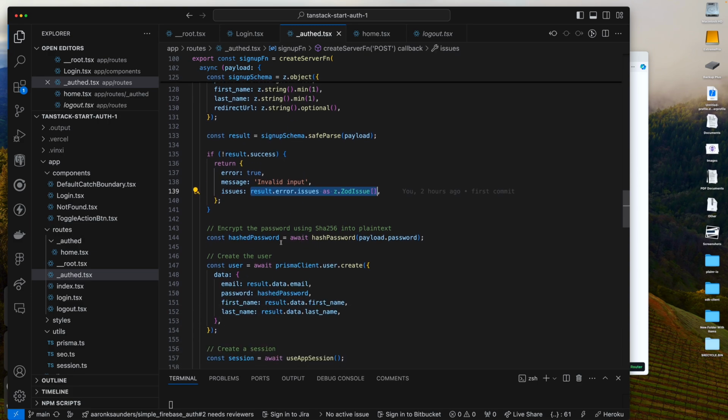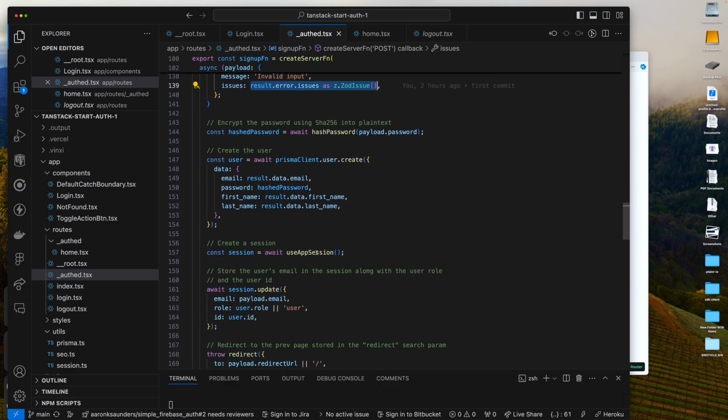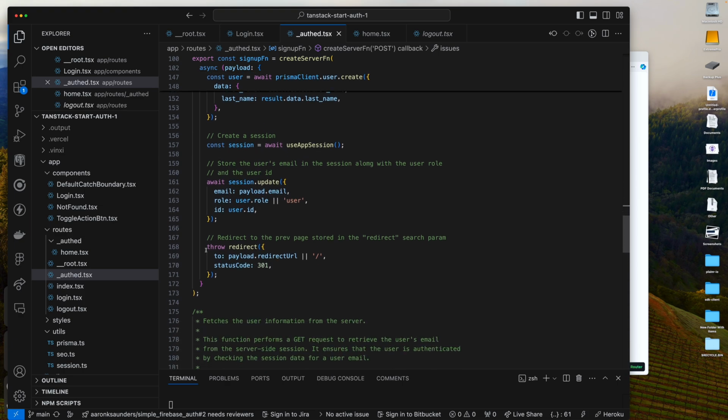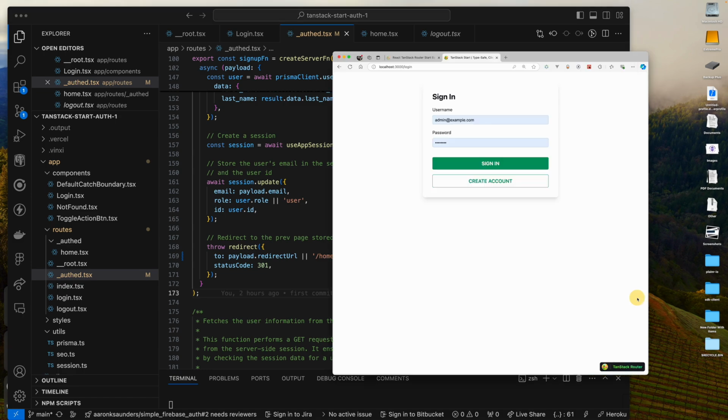Otherwise, I create the password, create the user, create the session, add the info to the session, and redirect. This is actually wrong. I'm realizing now this should redirect to home. Unsuccessful creation of the user. Just caught that real time.